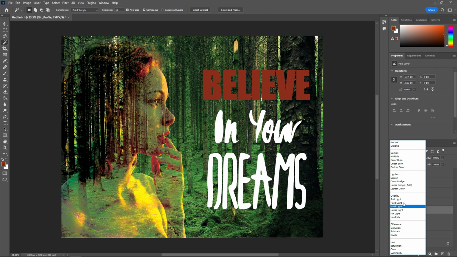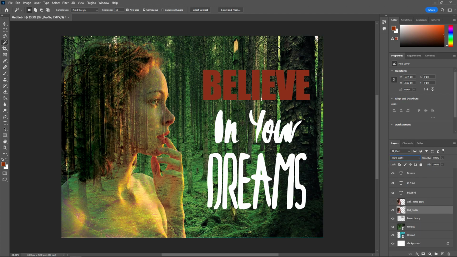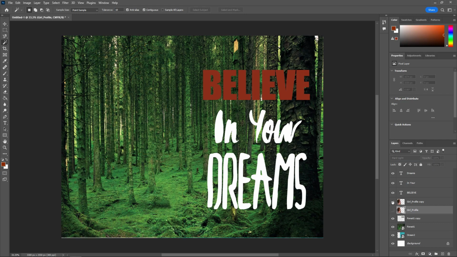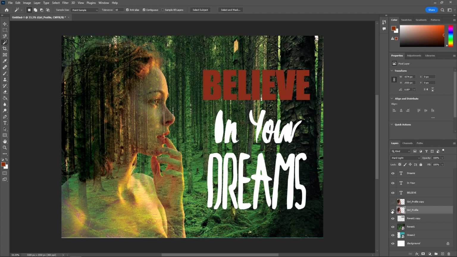So my favorite ones are probably hard light, linear light. Both of those look super cool. So I'll stick with hard light on this one. And then I'll look at the two and see which one I like better. So this one's softer and lets more light through. This one's a little bit more dark. I might like that one even better.